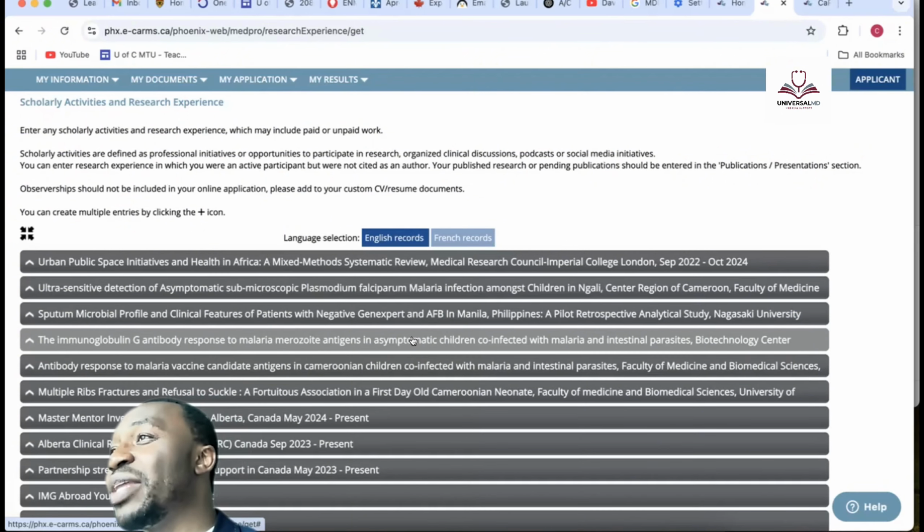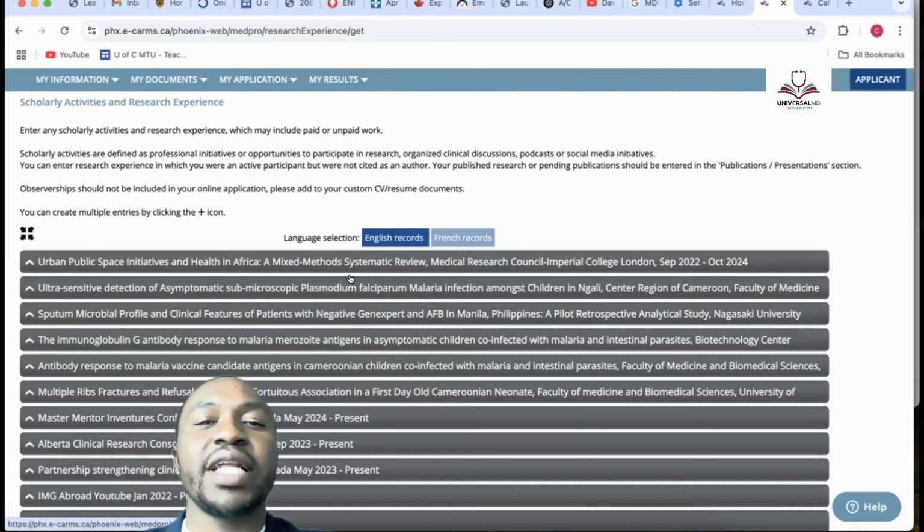If you joined a seminar, write it down. If you were able to do a poster presentation, write it down. If you received an award for a peer-reviewed article that you did, write it down here. If you were a member of a journal club and you often review articles in detail, write that down right here. So these are the things that I did.